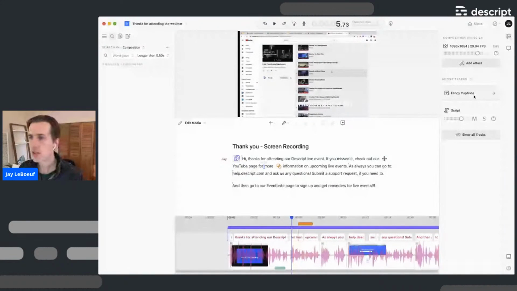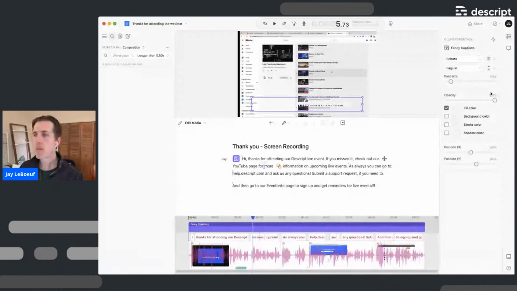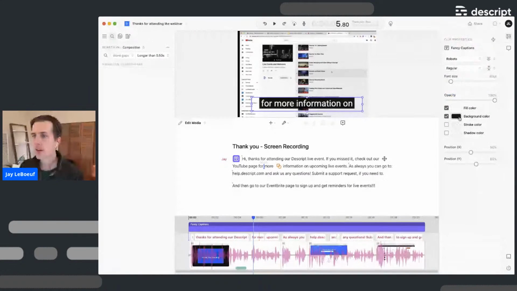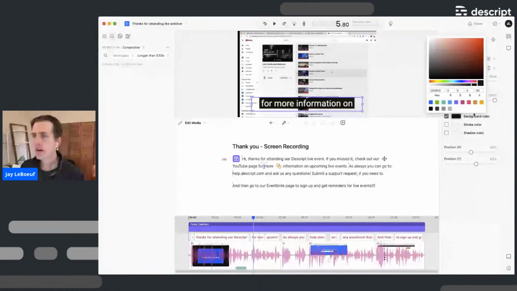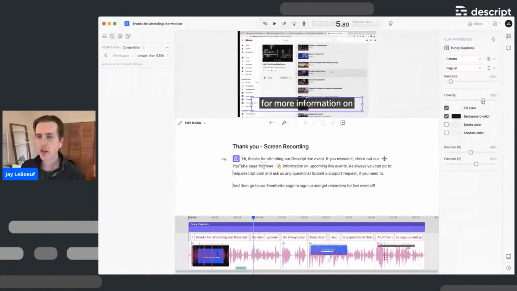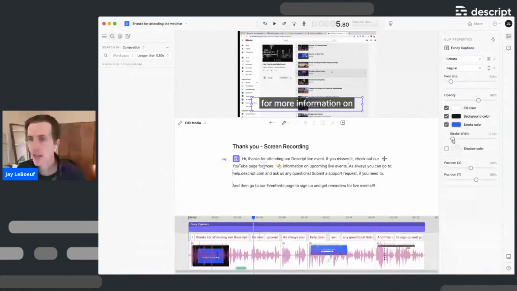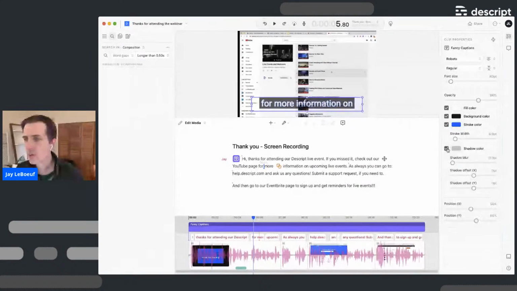So I'm going to click on fancy captions, this arrow, and now you can see the properties that you have. I'll do a fill color of white with a black background. I'll change the opacity a little bit so I can still somewhat see what's going on. Stroke color, I could have this like with a Descript blue outline, and have a little bit on here to kind of stylize things. You could add a drop shadow if you are so inclined. I don't really use this all that much right now.